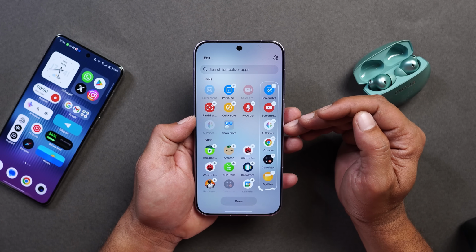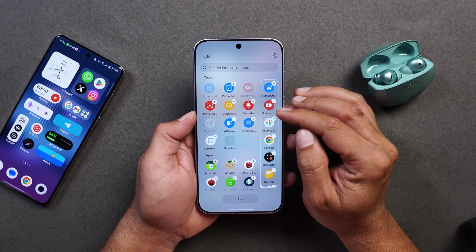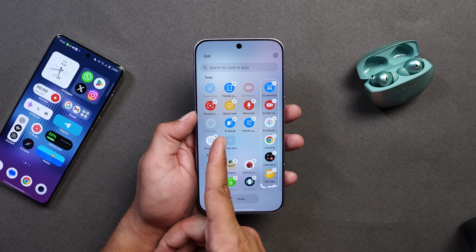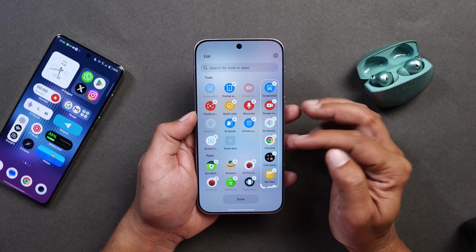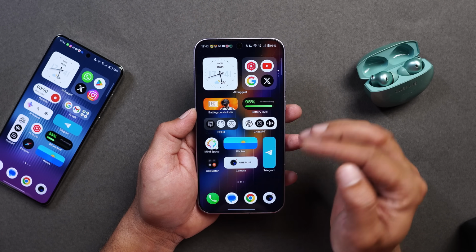Initially even I wasn't able to find out because I was searching AI speak and other things, but you just have to tap on this show more icon and all the things will be extracted from that particular folder, and then you can directly access things like AI speak, AI summary, screen translation. OnePlus have also added some AI features which can be found in the gallery application.